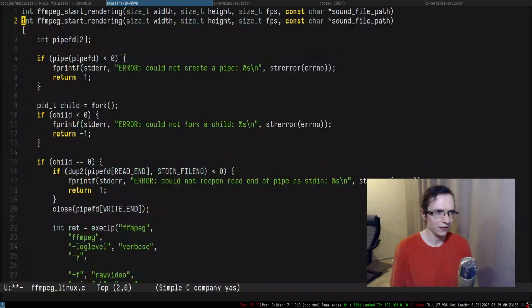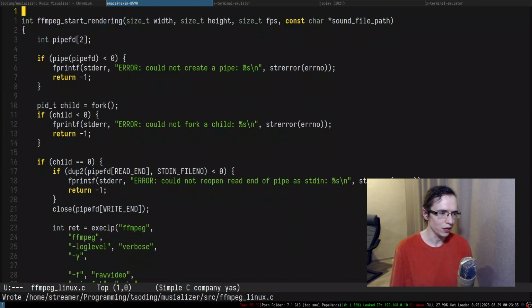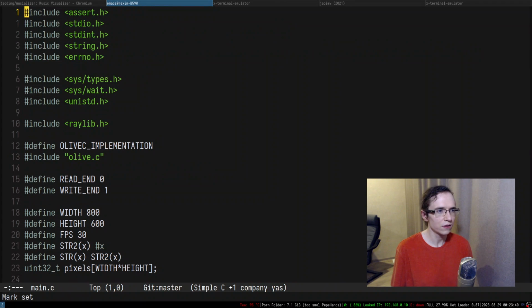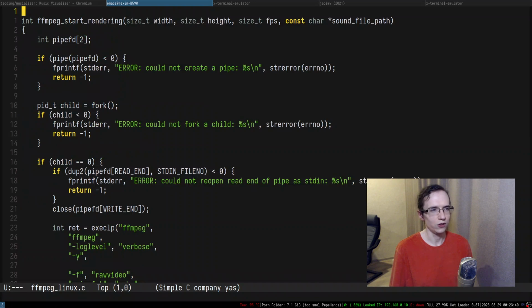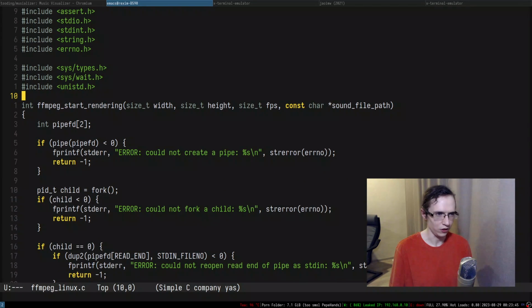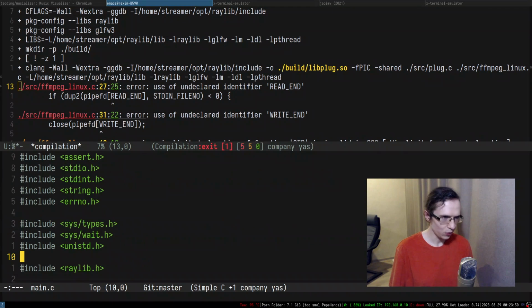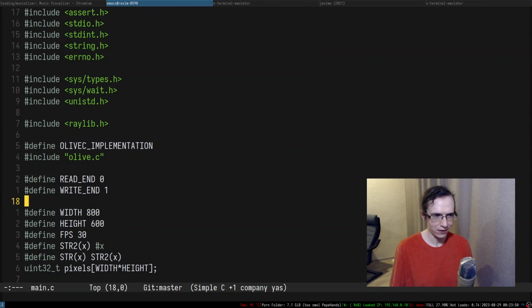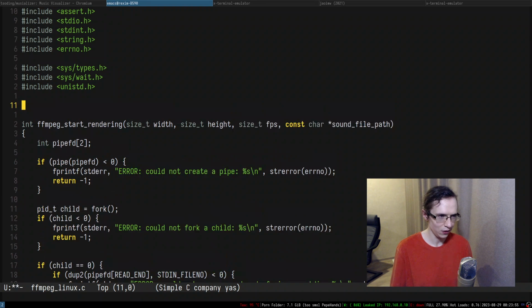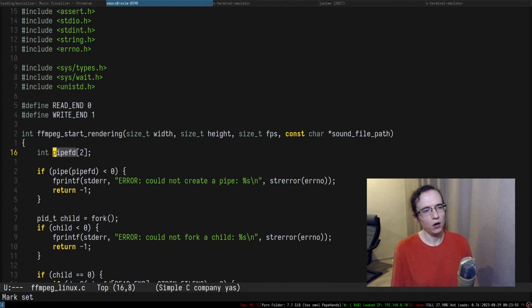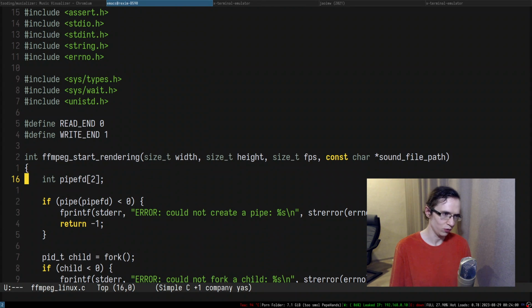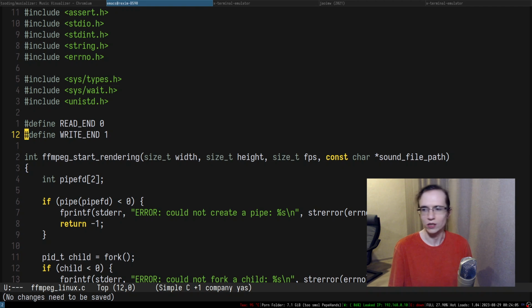Right, so it doesn't have size T, but this is because it needs the standard input. You know what? I'm going to just copy paste literally all of these headers in here because I know that they're going to be sufficient enough for compilation, hopefully. So read end, we don't have a read end defined. It's a custom macro that just defines the index for the array of pipe file descriptors, right? Because when you create a pipe, it gives you two file descriptors. And so I don't confuse myself, I assigned read end to zero and write end to one, right? So at least they have human readable mnemonics.